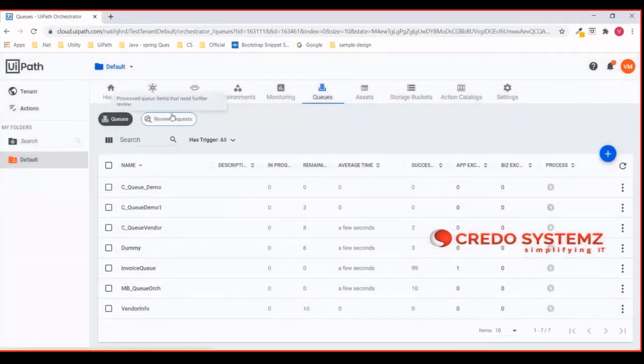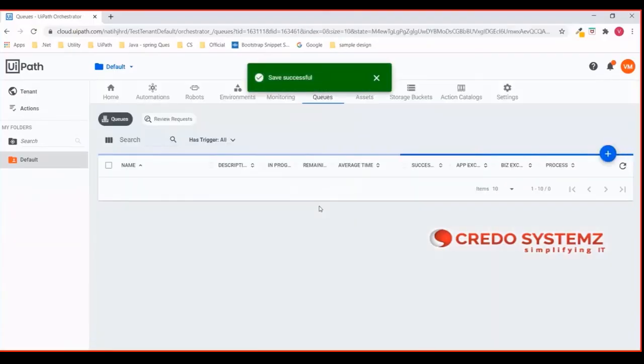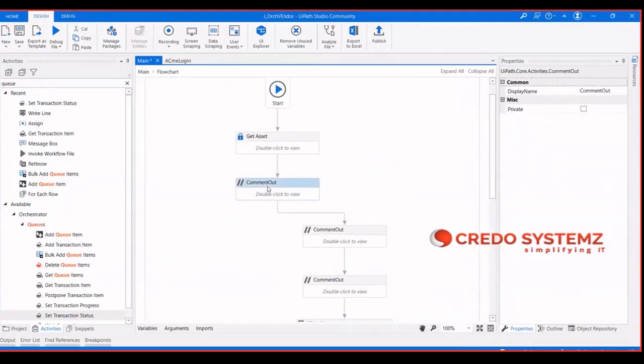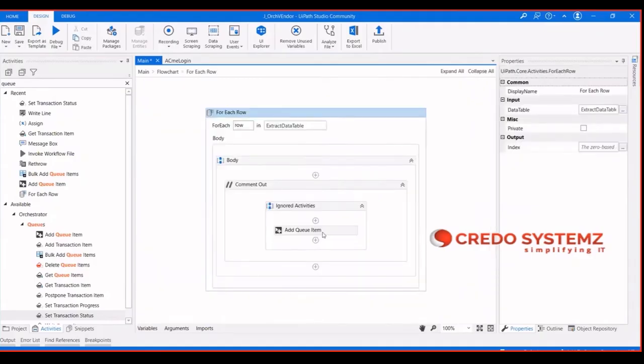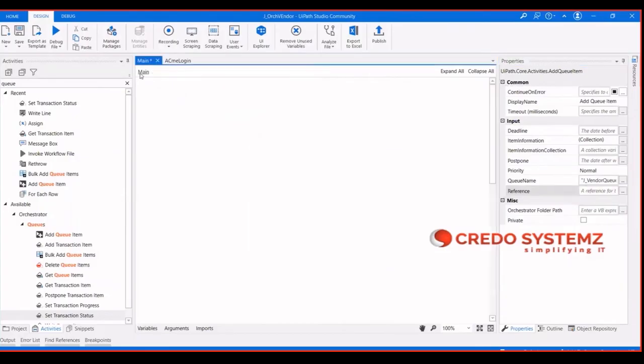Here I'm going to add the items without creating a unique reference. I'm going to set unique reference to No, and enable auto retry, so I'm enabling all of this with Control E. In your for each, we are going to remove the unique reference. Here also we have commented it out with Control E, so we remove the unique reference because I have removed it there. Now we are going to see how it gets added.